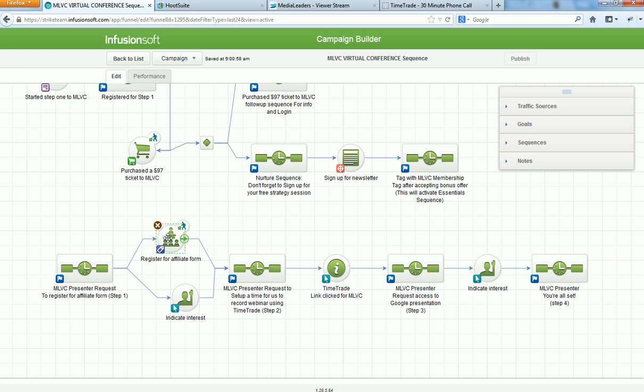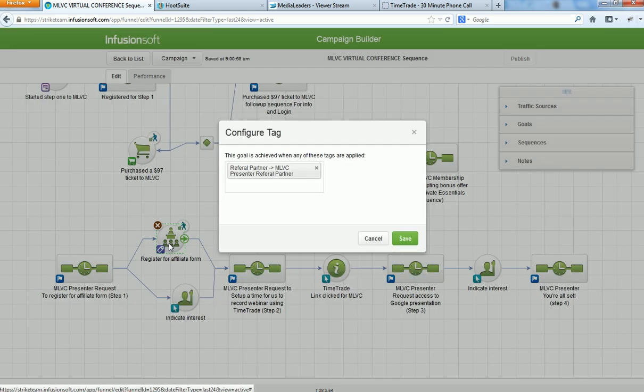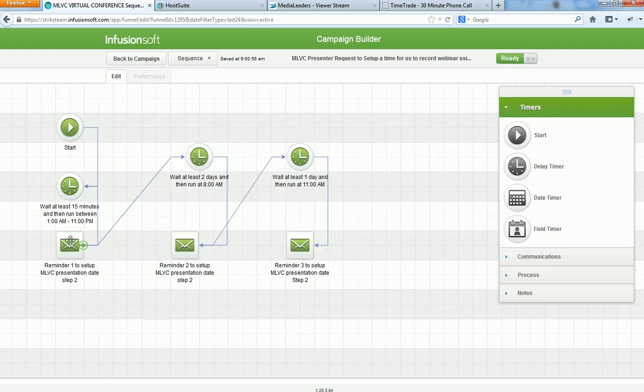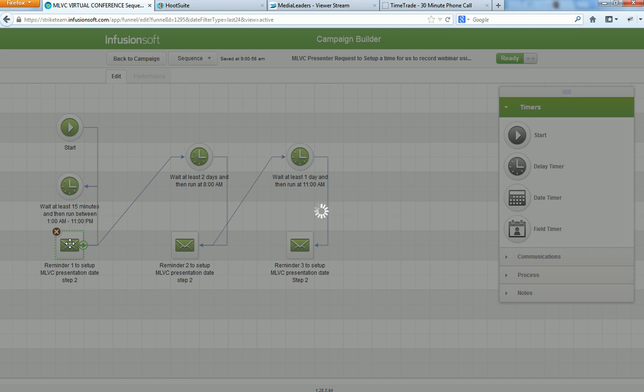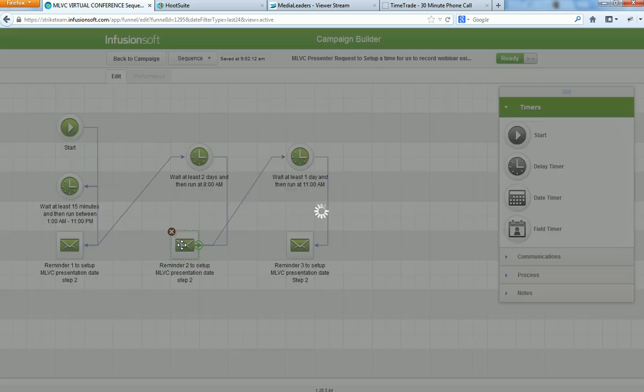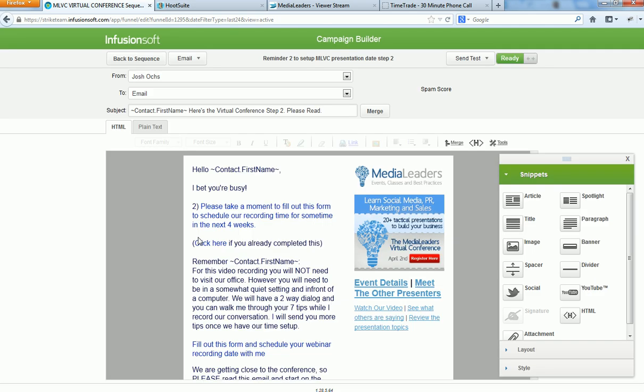And once they fill out one of these things, any one of these, if they register as an affiliate or they indicate interest, they click the link. If they've already filled it out, there's an option to say, already done this, boom, and it throws in already completed this. Or if they register as an affiliate, which adds them as a tag, if they get that tag, then they get thrown out. And once they fill out that form, then they get this. Wait 15 minutes. Watch this, because I don't want to bug the heck out of them. Hey, Bill, thanks for completing step 1. Now fill out this form. I've got step 2. Click here if you already completed this. Awesome. And then it reminds them the next day, 2 days later.